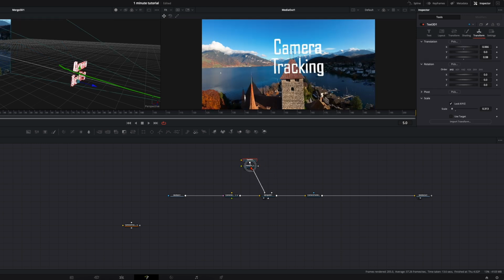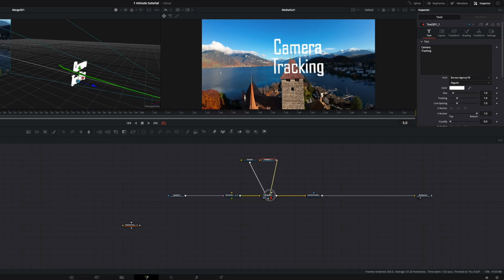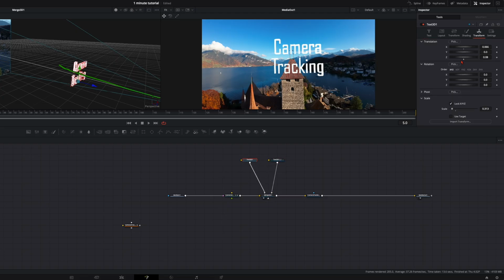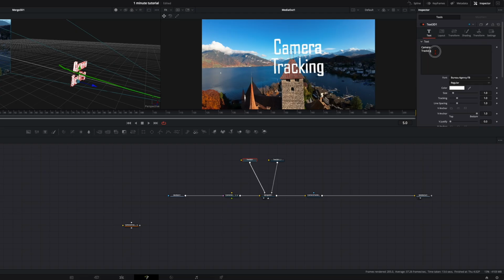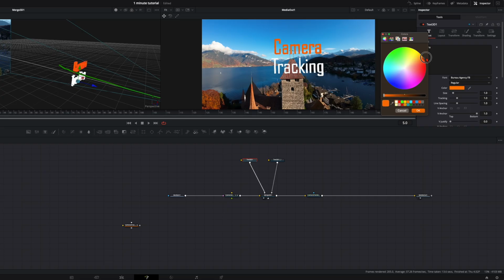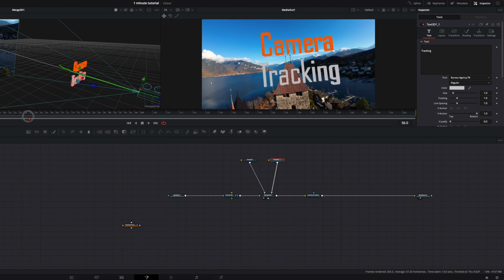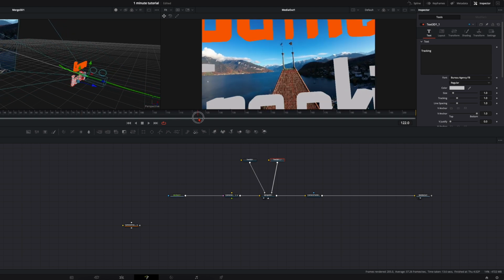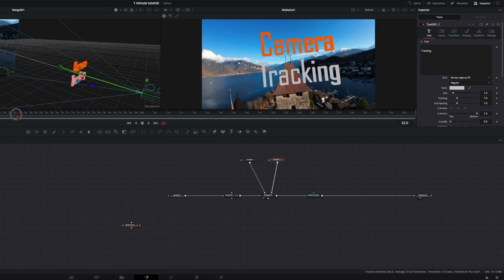So I just copied here the text node, plug it into the Merge 3D. And then I just want to have here camera, and in this node, just tracking like this. So I can give this like more a darker orange color. And this one I want to have a bit more into the gray like this. So that's basically it for the basic tracking and set a text into your scene.